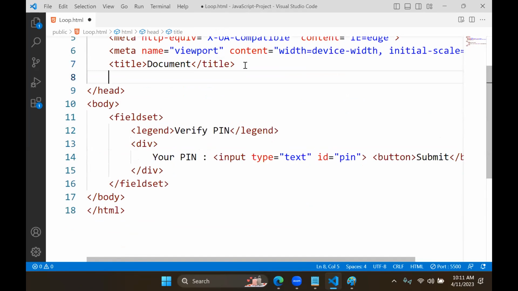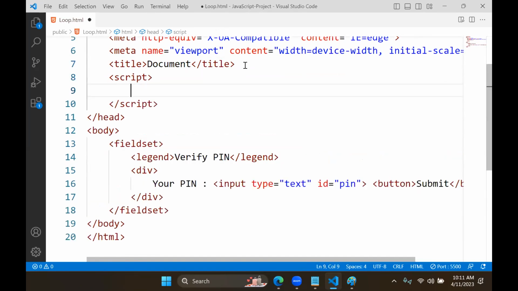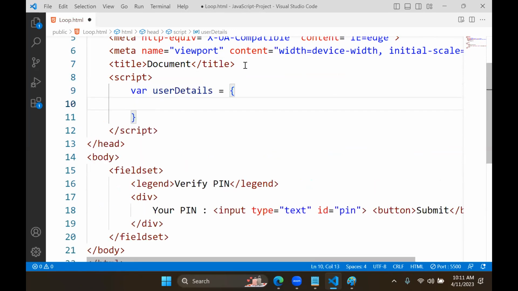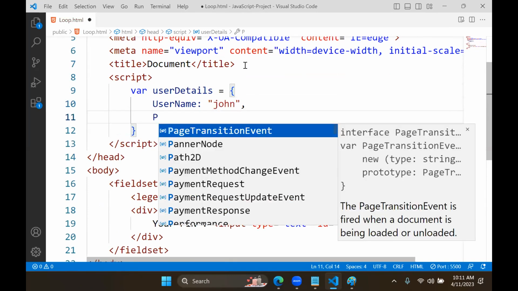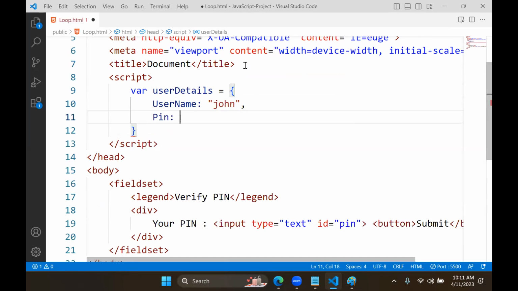Now you see here, we have a script. We have user details, which is an object. It has, suppose, a username, which can be anything, something like this. And we have a PIN. Suppose the PIN is a number, 4535. I am just defining that number.